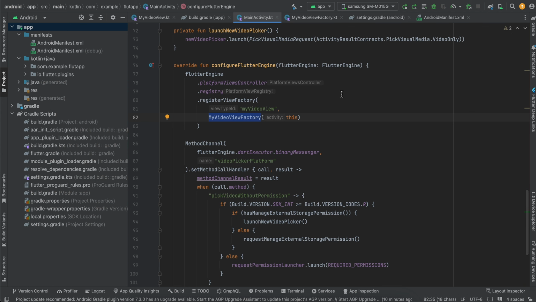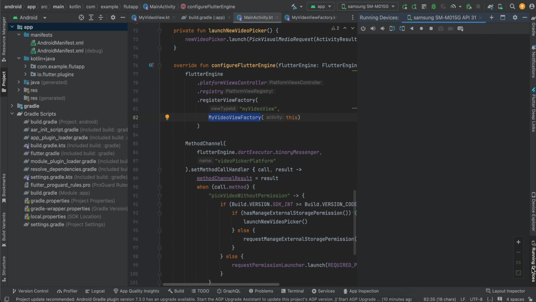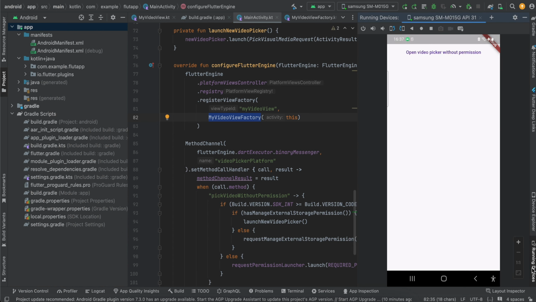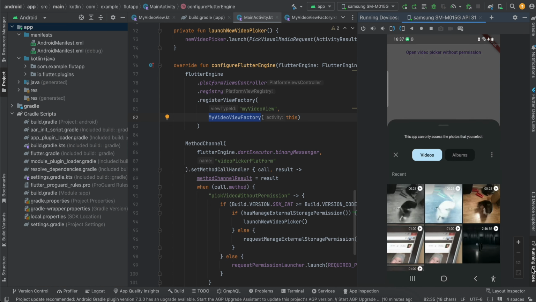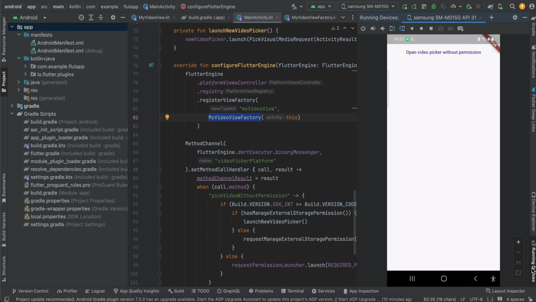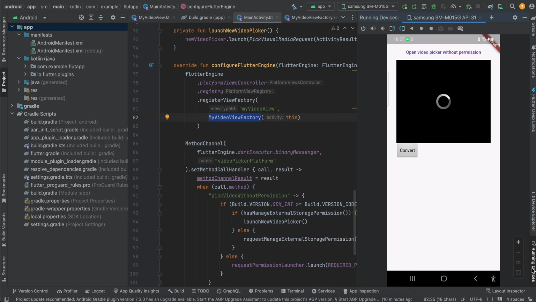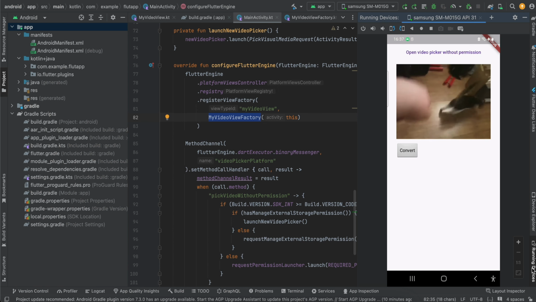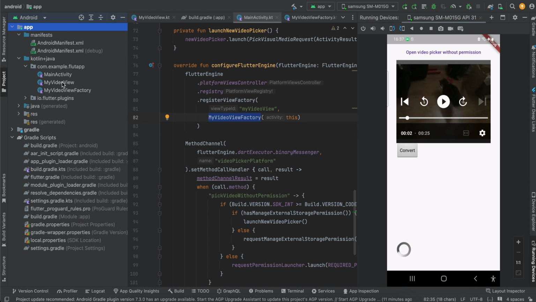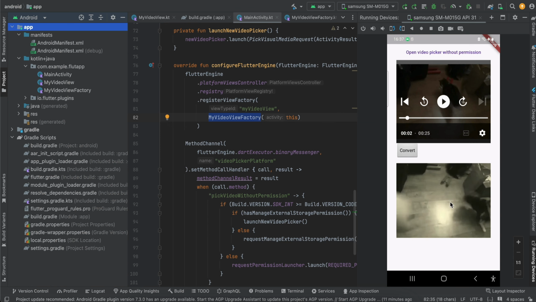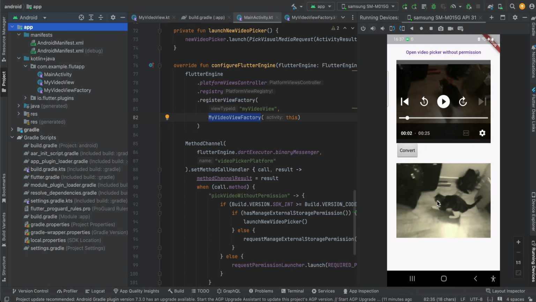Again I'll show you the output quickly for the SepiaMatrix. If I click on open video picker without permission, here you can see that a GrayScale filter video has also been saved. I'll pick the third video, which was the original video. I'll click, so it has started playing the original video. I'll just stop it for now. I'll click on convert and let it do the conversion. But here you can see I have also created these two Kotlin files, my video and my video view factory. So here you can see the output video for SepiaMatrix.